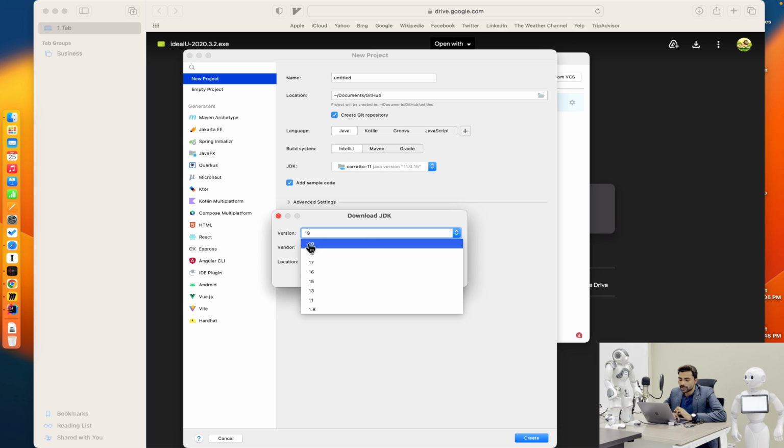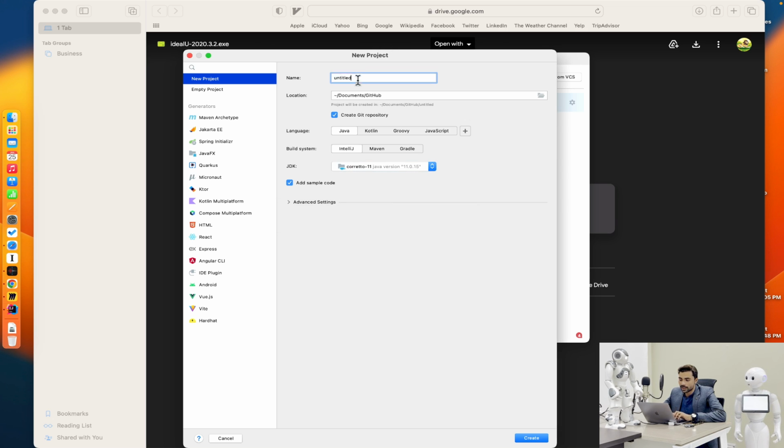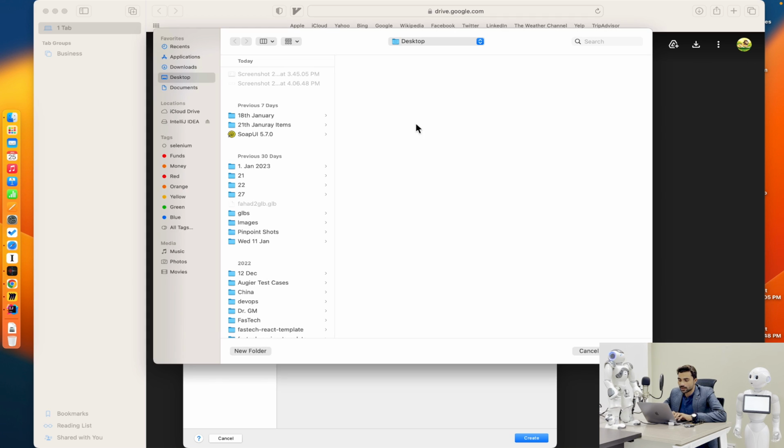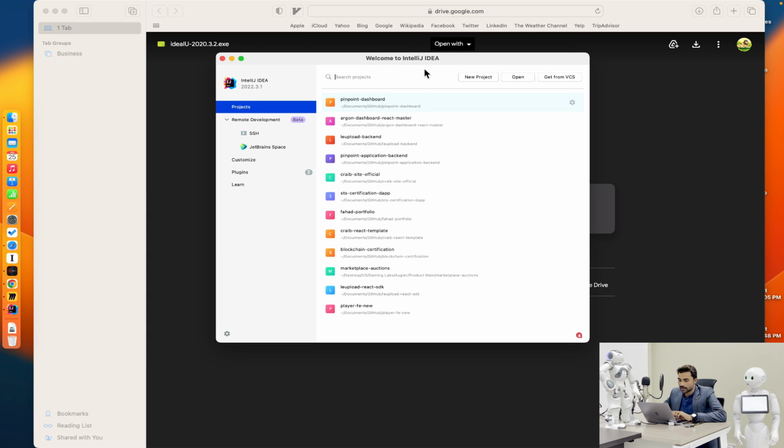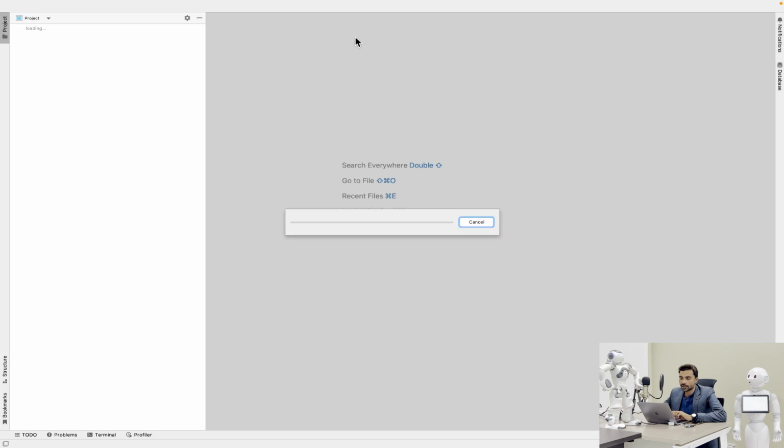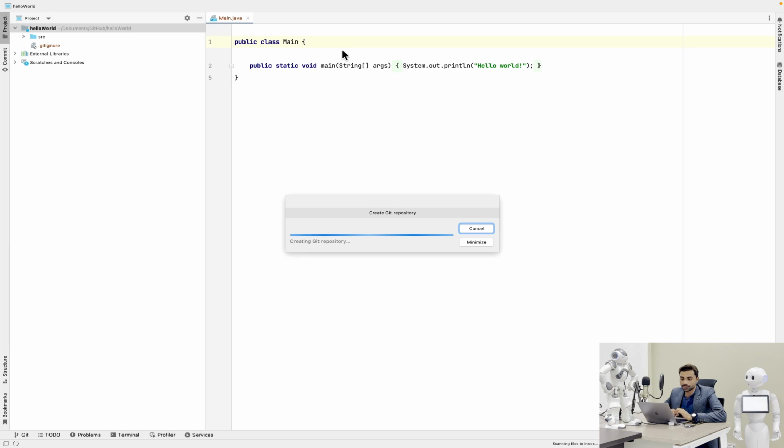Once its download is complete, then you can click here and give it the name of your project, for example, hello world project in the Java. You can specify the path as well, if you want to keep this project in a separate file. Once you are done with this, you will hit create, right? It will automatically create a project for you.